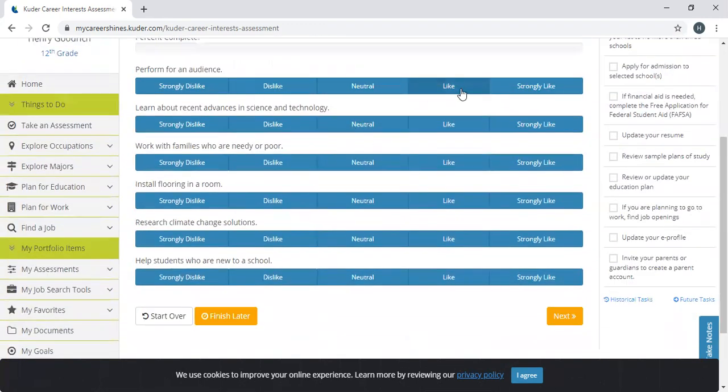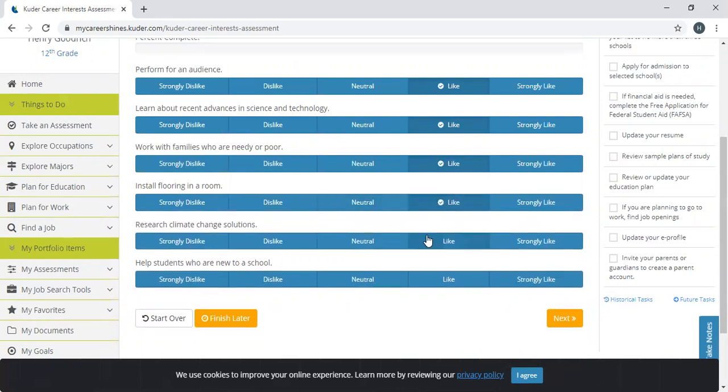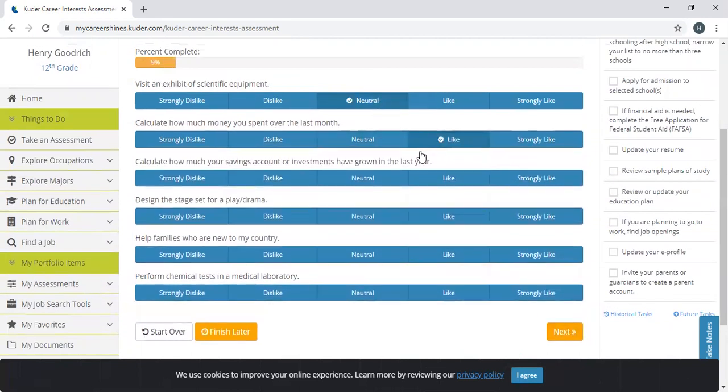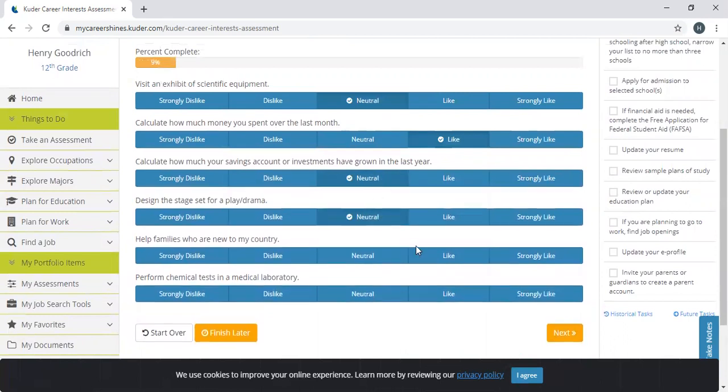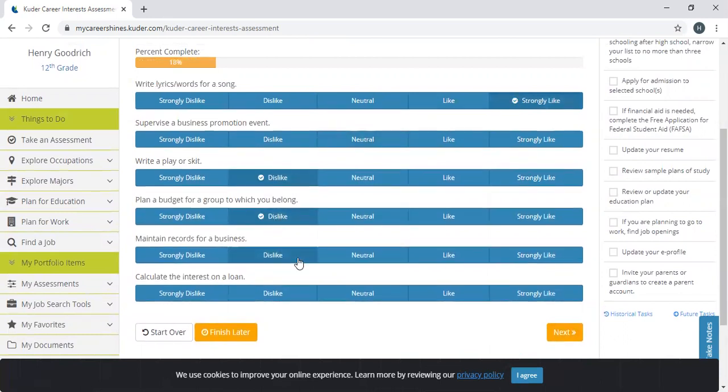What you want to do is just click on your answers. I'm not going to do this as slowly as you should. I'm going to do it a little bit faster because I want to get to the results page and show you how to interpret your results. But the way you should be doing this, if you're doing it properly, is reading through and being honest with your answers.